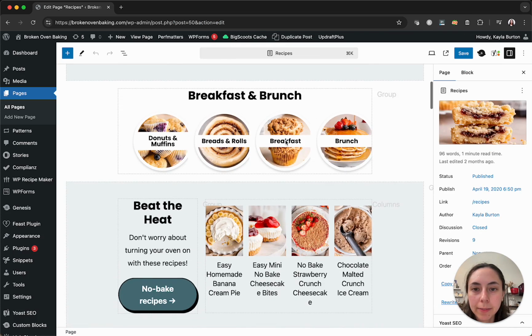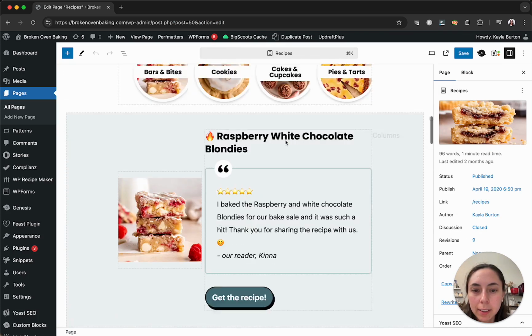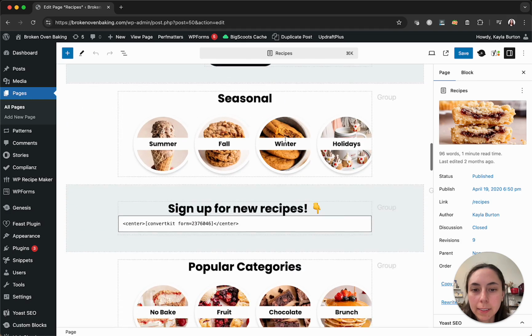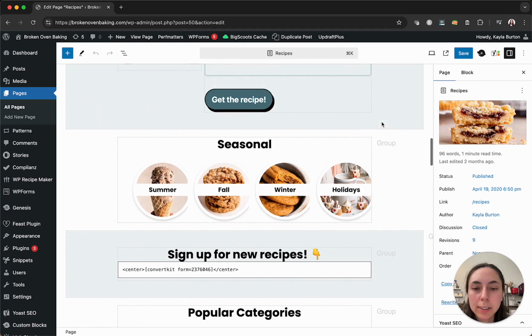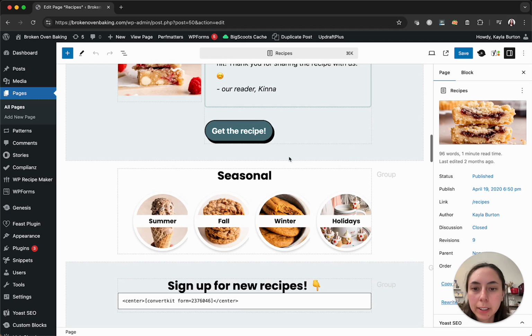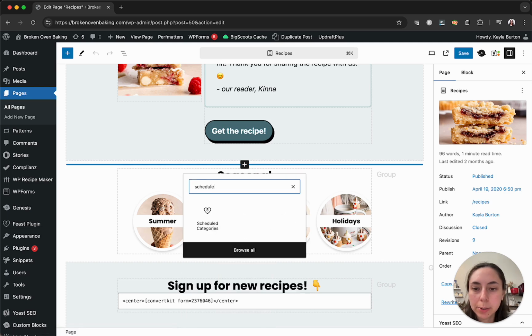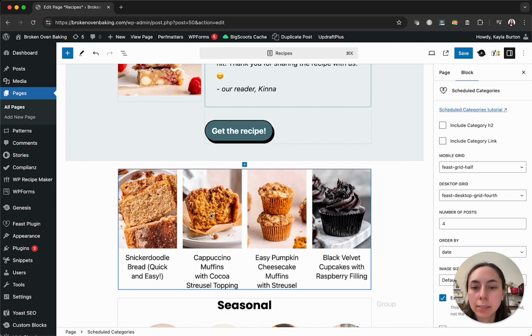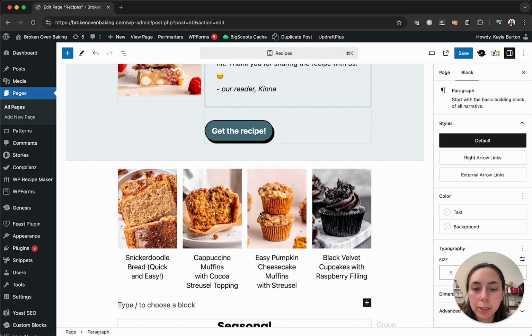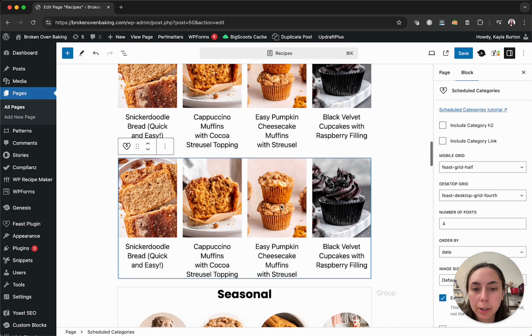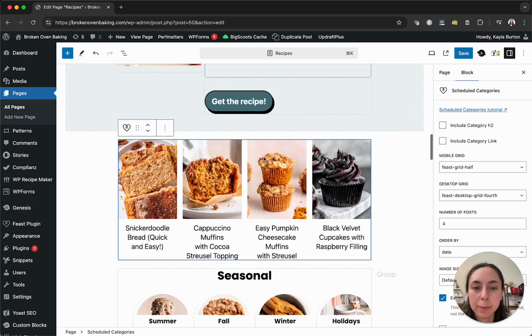Okay. Let's see. Seasonal. So maybe I'm going to put it around here. So it's going to be a scheduled categories block. So you can insert it that way. You could also backslash scheduled categories, insert it that way. But you can see here there are some fall recipes showing up.